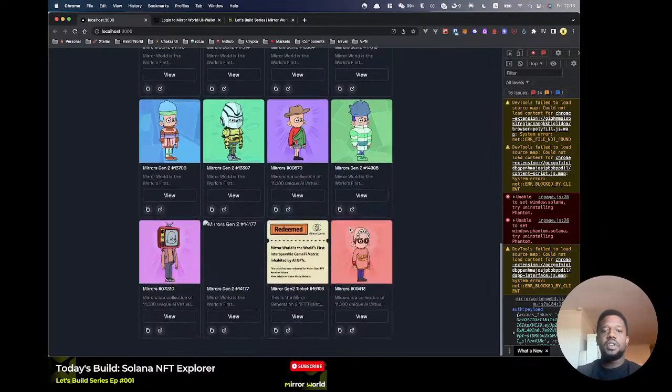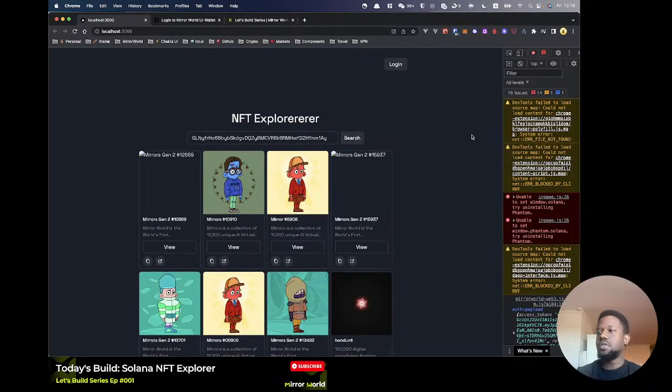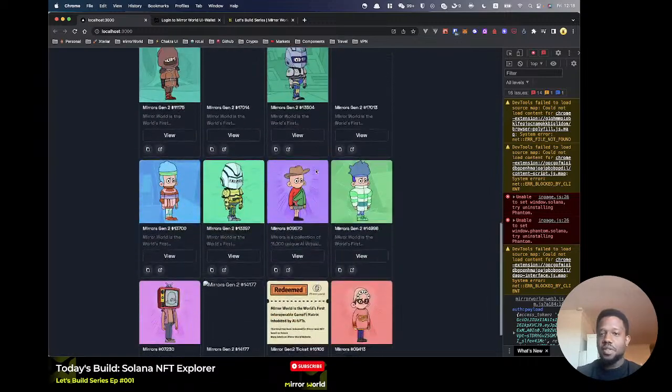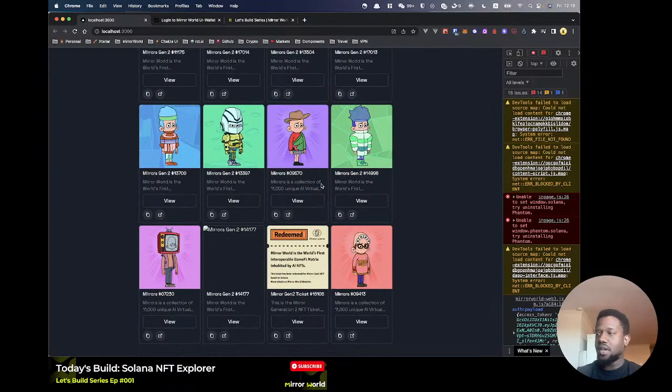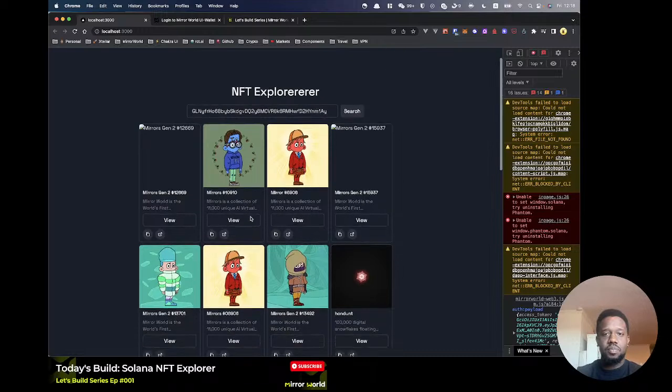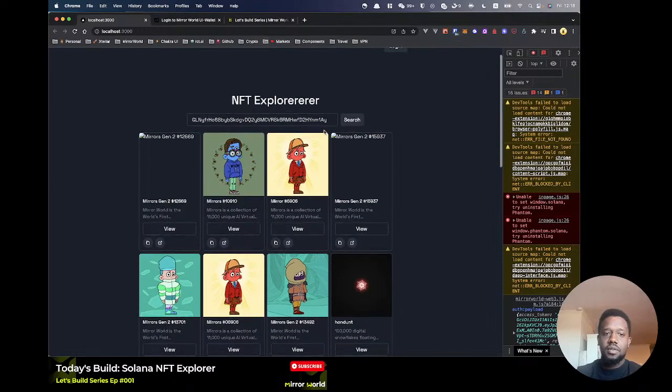The beauty with this is you don't need to have any extensions installed, or any random libraries installed. The only thing you need is the Mirrorworld SDK, and you're pretty much set. And you can search on any wallet address as well.